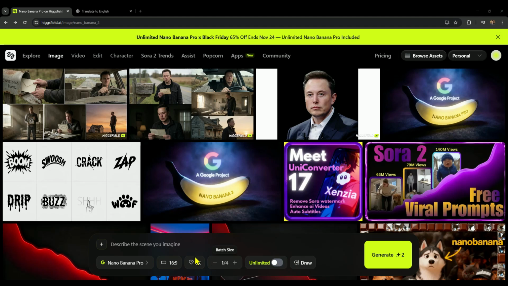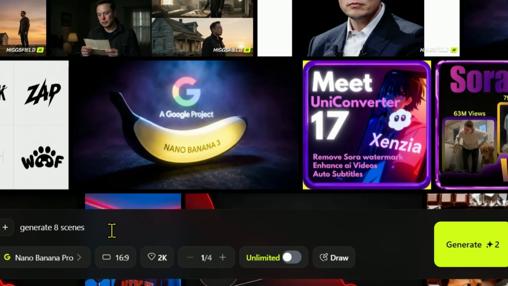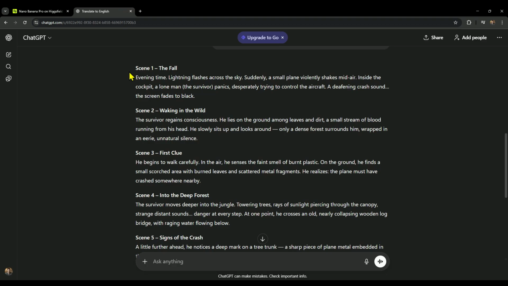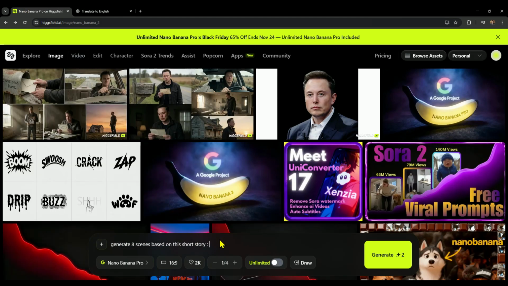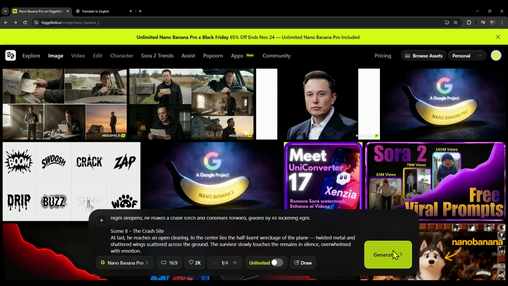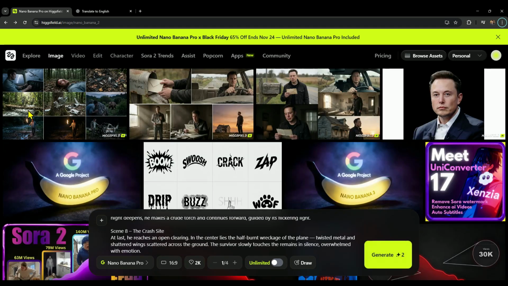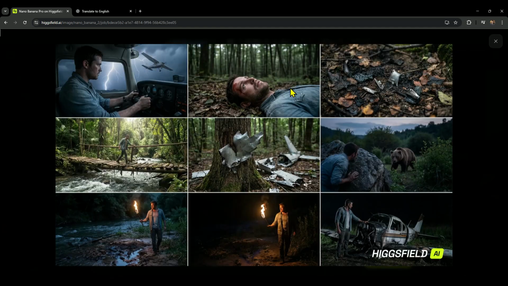Now, there are many use cases for this tool, but let me show you the one I personally love the most. Here, I'm giving a simple prompt: generate 8 scenes based on this short story. Then I asked ChatGPT to create an 8-scene short story. I'll copy that story, paste it after my prompt, and click generate. And voila, Nano Banana instantly created all 8 scenes from the story. You can see the character stays consistent, and each scene perfectly matches the storyline. This honestly blows my mind.